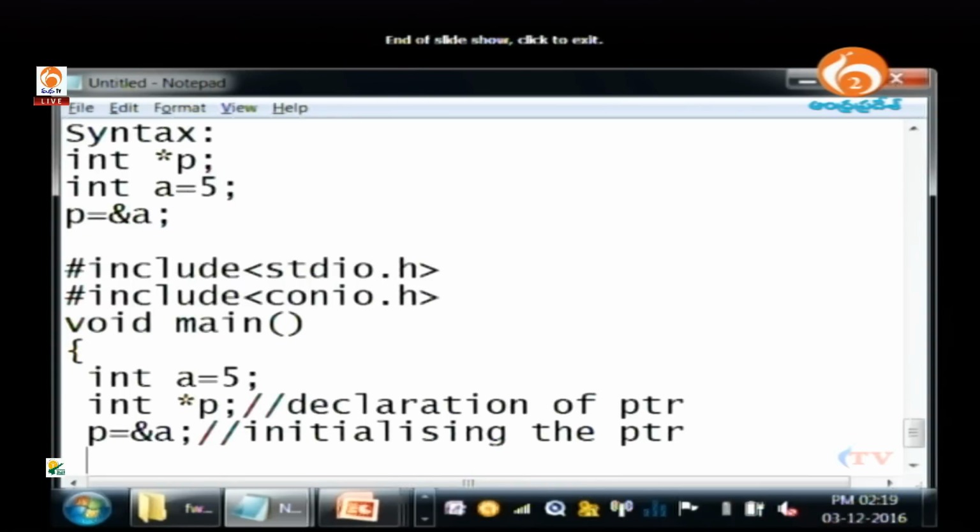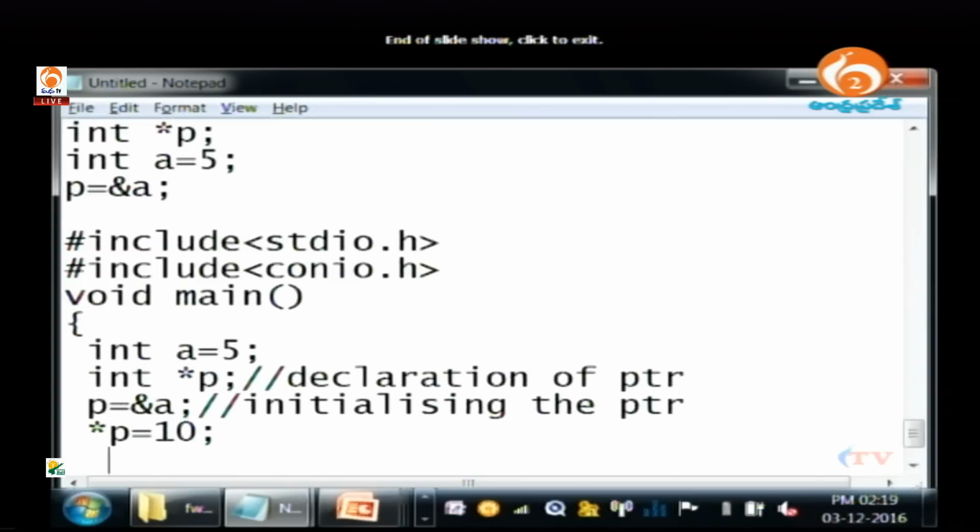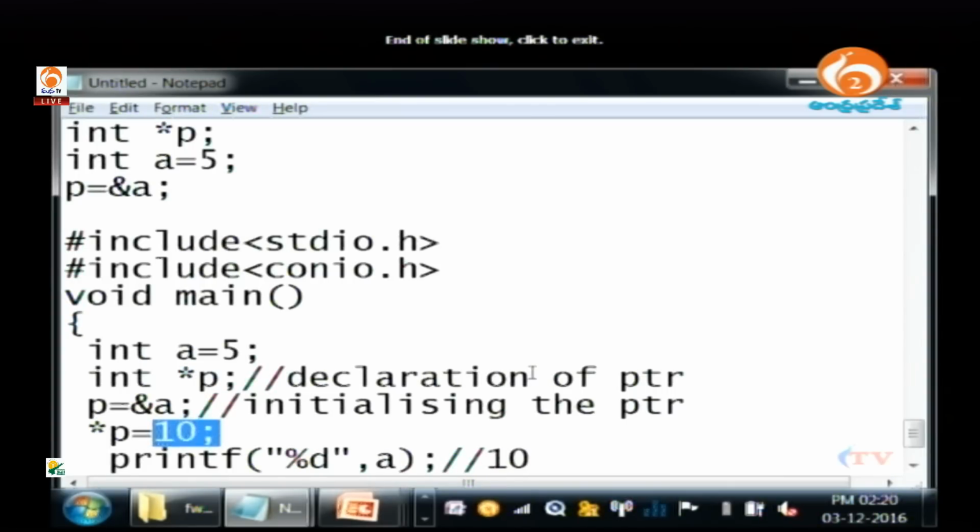Next, star p equal to 10. Star p equal to 10 means 10 is stored not in p, but in variable a, which means I am indirectly storing into the variable a. If I print this variable a, I will get 10 as output, because I stored 10 here. Wherever p is pointing, that value is assigned.